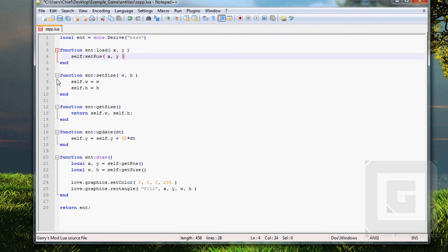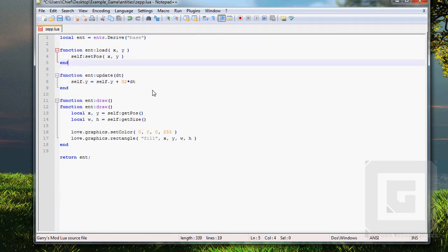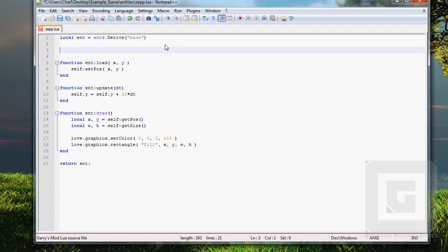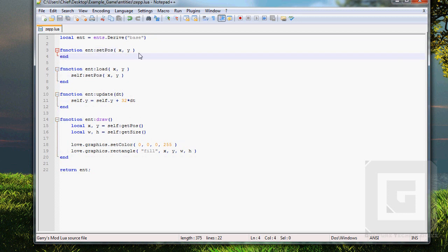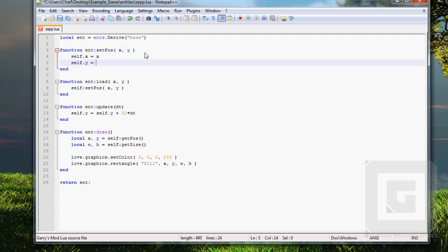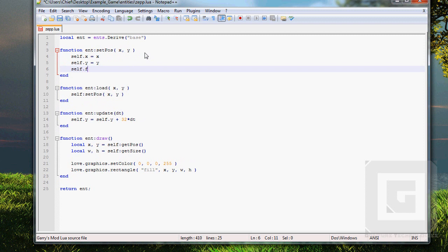Remove the sizing stuff so we end up like this. Then we're gonna edit the set position function that came with the base entity. Self.x, self.y set position, the same as the last one so far: x equals x, y equals y, but self.fixed_y equals y. You'll see why we need this later.